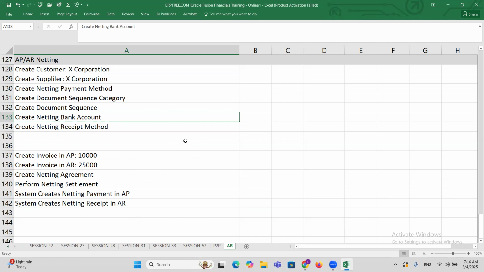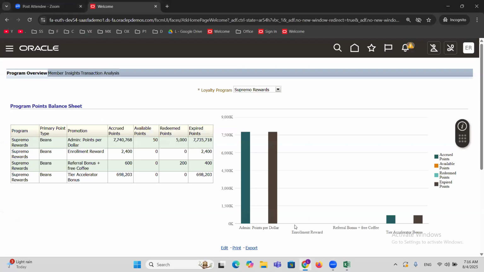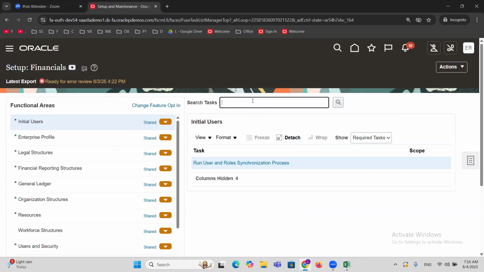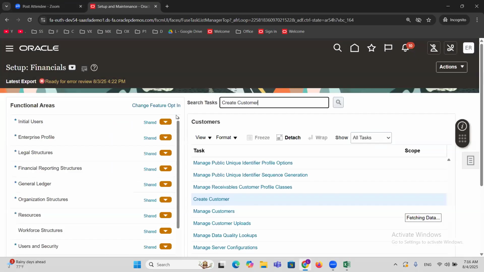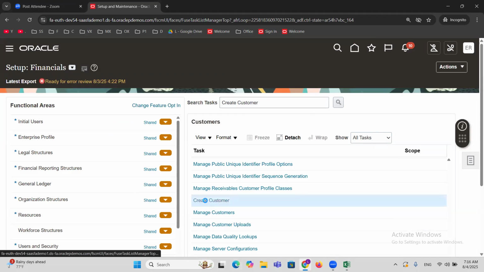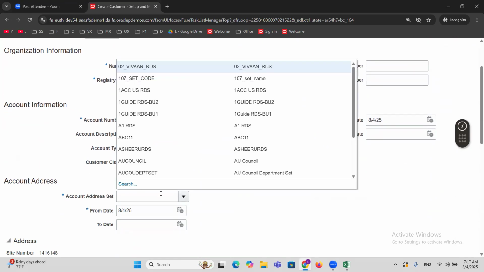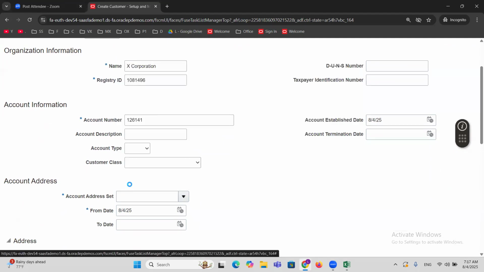So create customer from receivables. Search for the task called create customers. The task is create customer. Click on the same. X Corporation. Select reference data set.